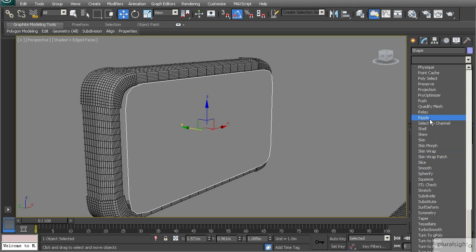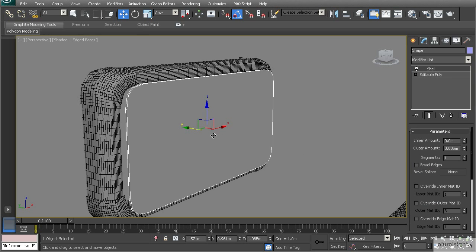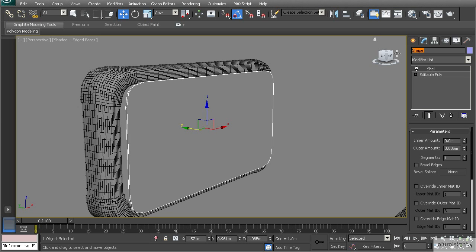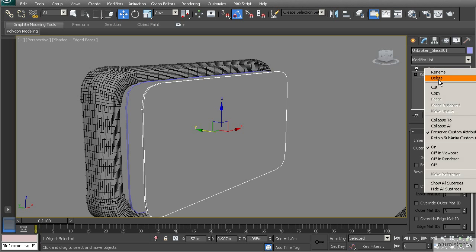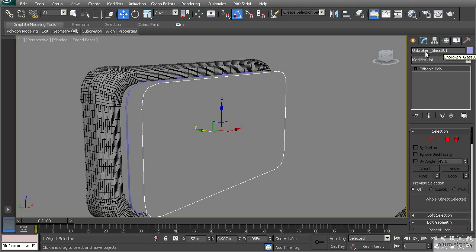Okay, so I'm going to go ahead and apply the shell modifier, and I'm going to call this unbroken_glass. Okay, and then I'm going to create a copy of that, so I'm going to hold down Shift, drag that out. Just make that a copy, and I'm going to delete that shell off of there, and we're going to call this broken glass. So again, we're trying to stick with our naming conventions.